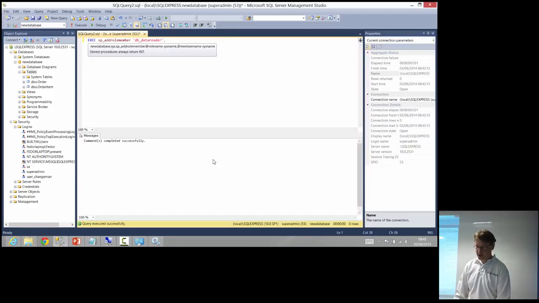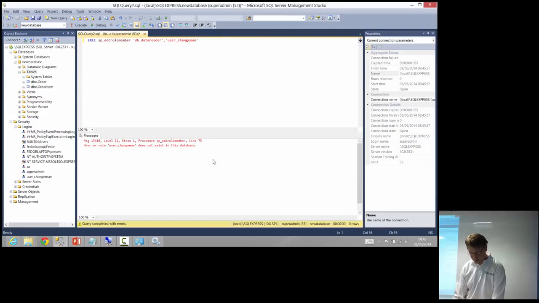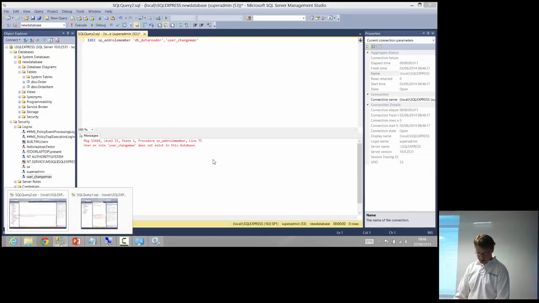Data reader means that I'm going to give him a database role as a data reader only. And then the name of the user that I'm going to give it to is changeman. Apparently the user doesn't exist. Indeed, yes. Okay.